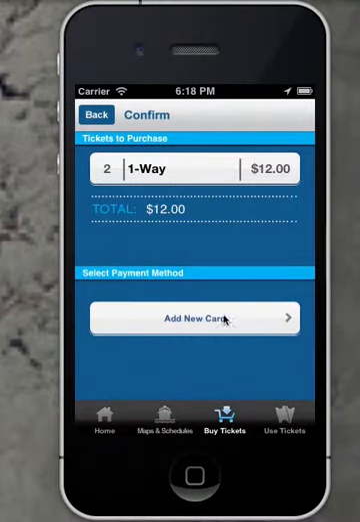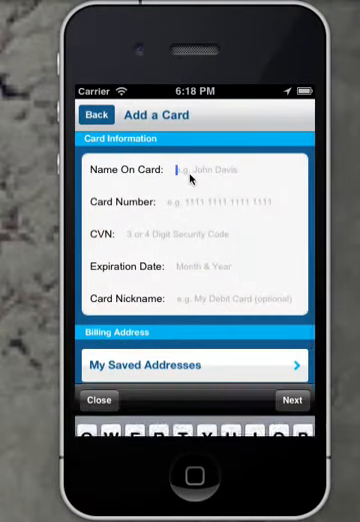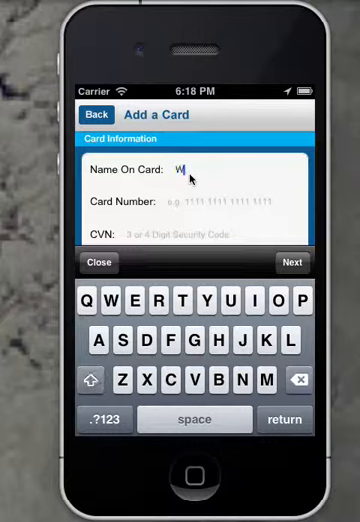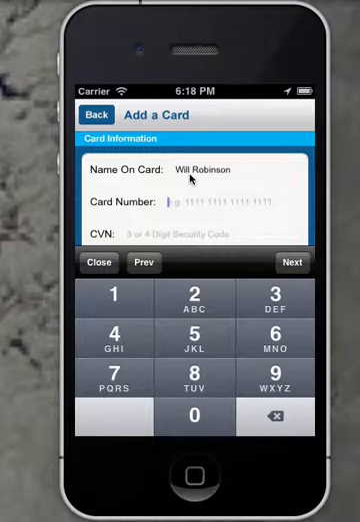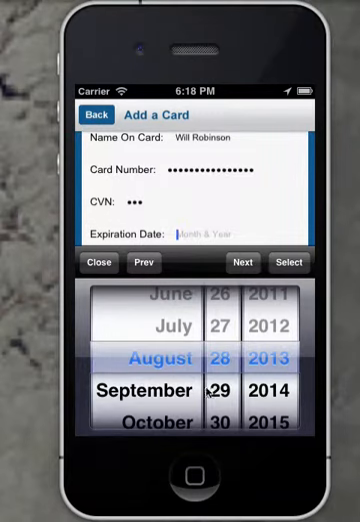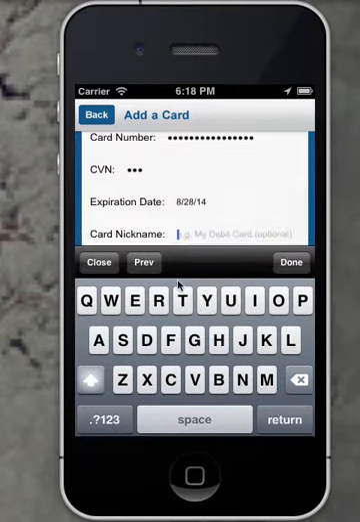And then you go to this screen, which will ask you to add a new card. And adding a new card in our app is very similar to the way that a lot of people do it. And you just add in the CVN number. We'll put in an expiration date. And we can name this card Card 1.